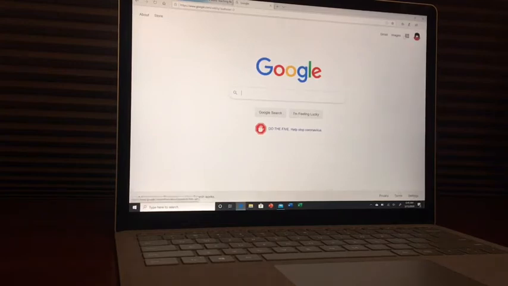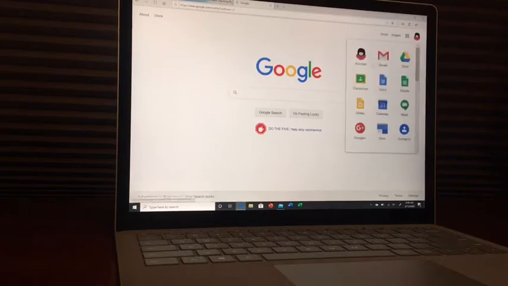And then I'm going to click right here where you have these little boxes, Google Apps, and then go to Google Classroom. If it doesn't show up here, I've found that you can Google in the Google search bar Classroom and then you'll find it.